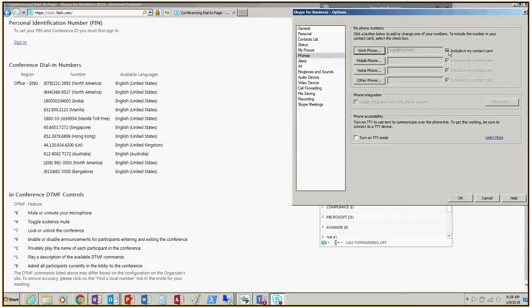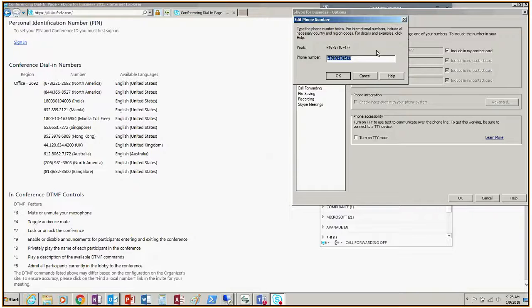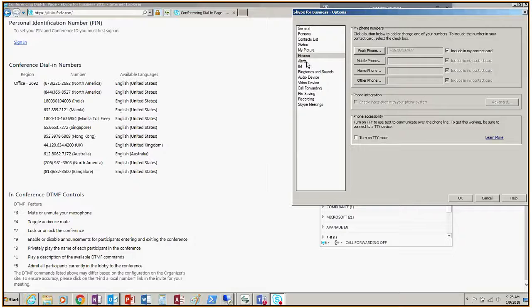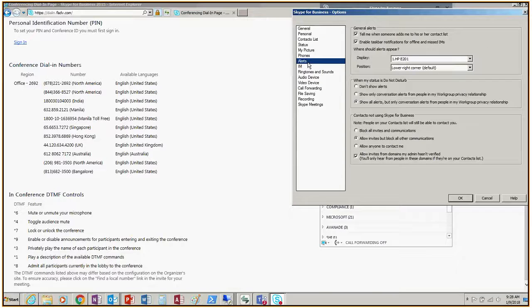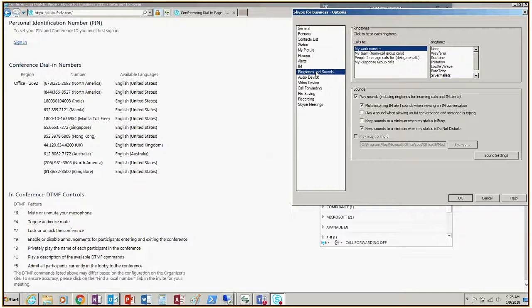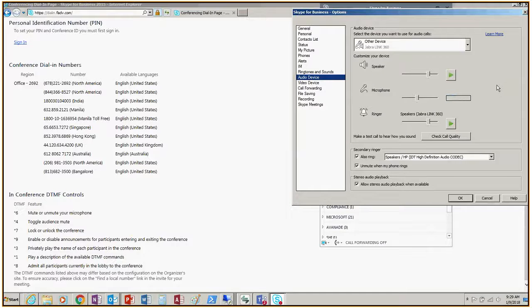Some people will say, I want my phone number to be changed. Well, here's how you can change your phone number. Some people will want to modify their audio device or to also ring their speakers when they receive a Skype for Business call. So it's right there.